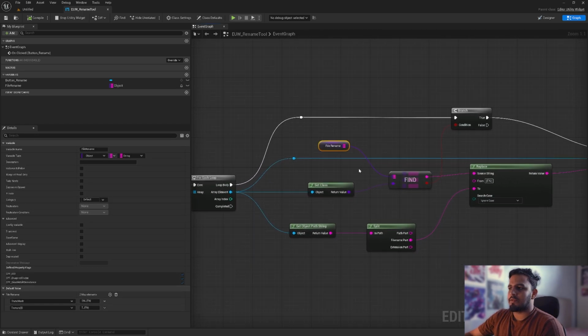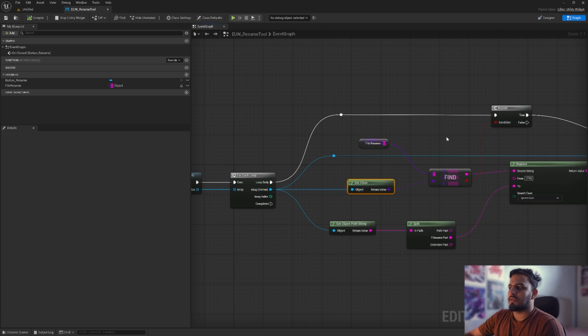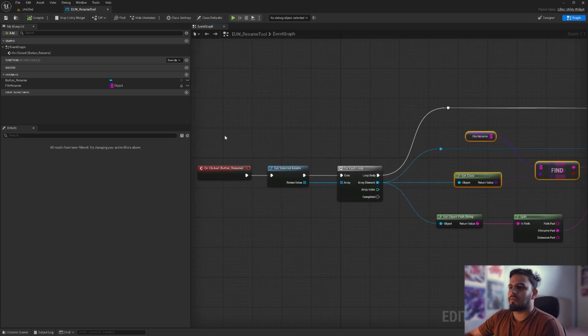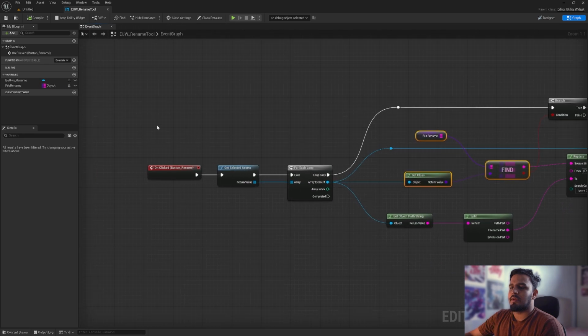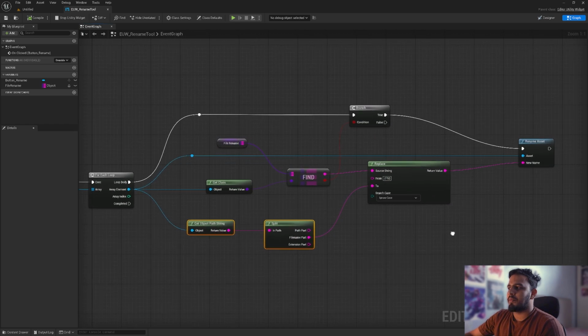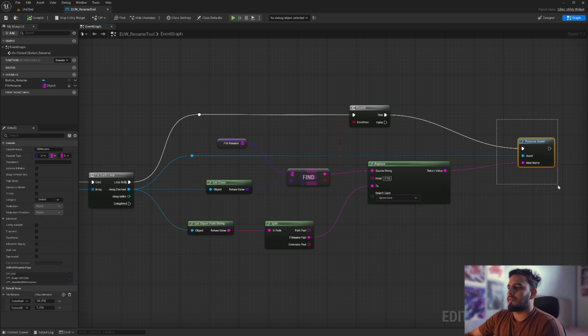Sometimes when these don't work, you can go and properly create all these things. So just to go through again: selected assets, for each loop, get the rename thing, get the actual file name part, replace the source string from this and file rename, and we can rename the asset.